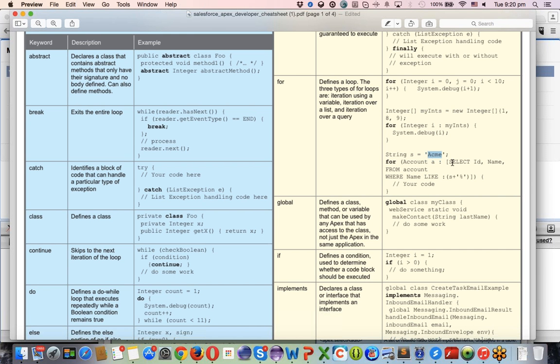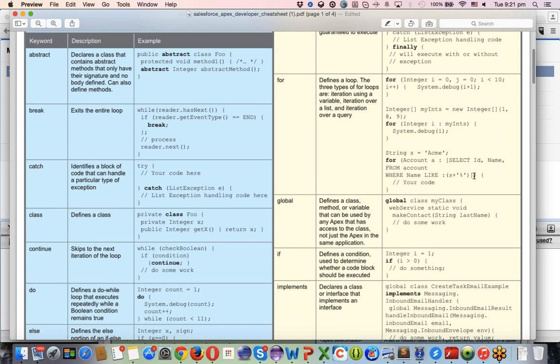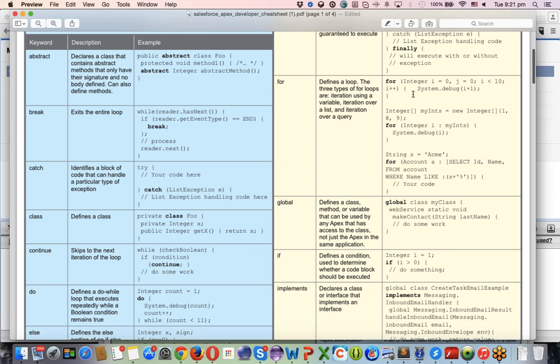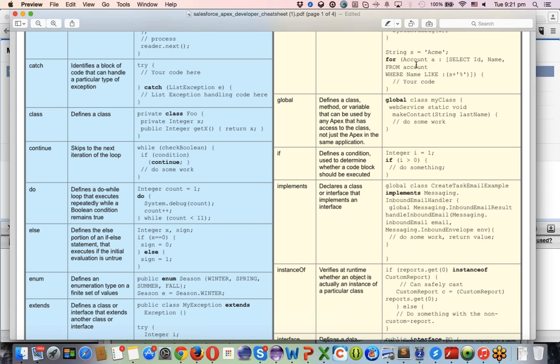And if there are four accounts, like Acme Solutions, Acme Inc, Acme Technologies, Acme LLC, these are four accounts with Acme, then this for loop will run four times. They are the accounts returned from this SOQL query. This is called a SOQL query. Now this for loop will run four times. These are the multiple ways you can use a for loop, three types. You can also iterate over any type of standard objects or custom objects.